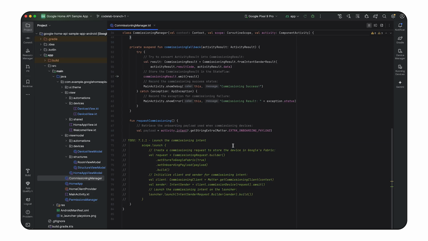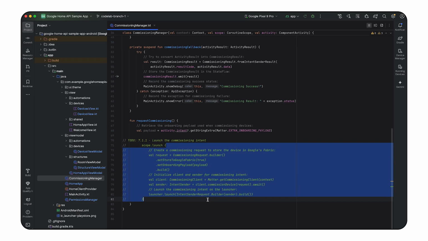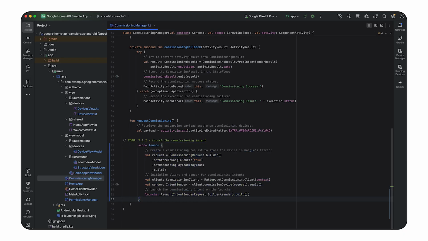Next, we'll build our commissioning intent and launch it. We recommend placing the intent and the launcher in a dedicated function. A dedicated function can be tied to a UI element, such as an Add Device button, and invoked based on the user request. Lastly, open the Commissioning Manager Kotlin file and implement to-do 7.1.1 to enable commissioning.